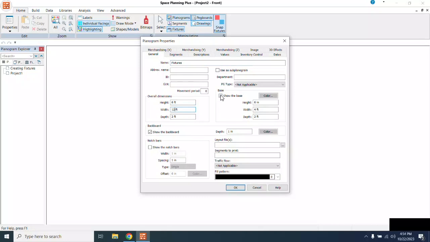We want to make sure for the base, it says show the base. The base will also be 12 feet wide, and it's going to be 2 feet deep. And it will be 6 inches high. So we've got 6 inches, 12 feet, and 2 feet depth.